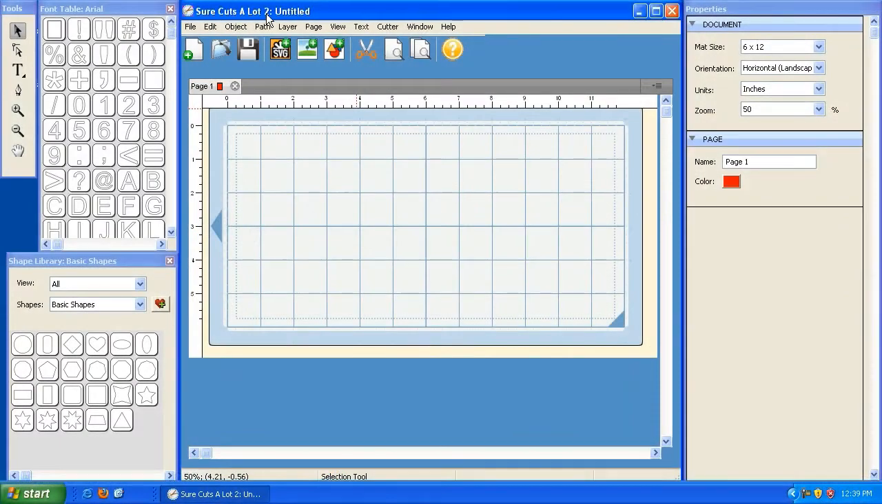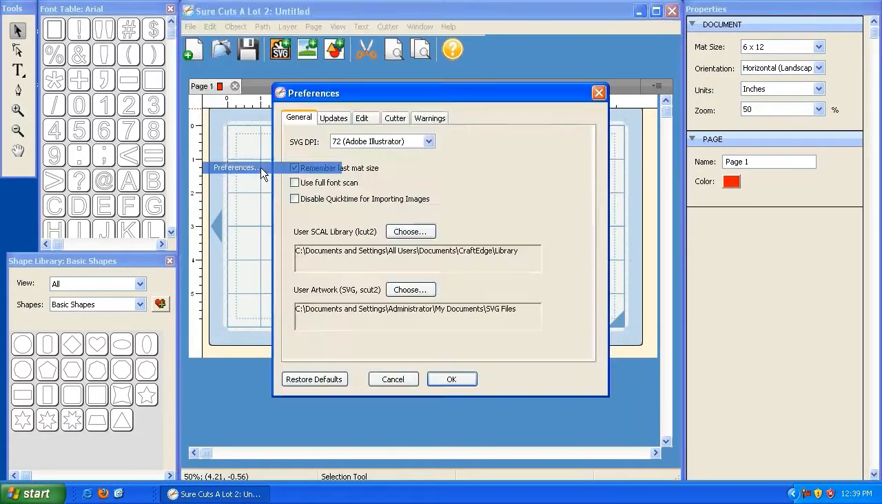The Preferences section, located under Edit, Preferences, contains various settings that will allow you to create a more efficient workflow in Shortcuts a Lot 2. Let me show you what each one of these does.